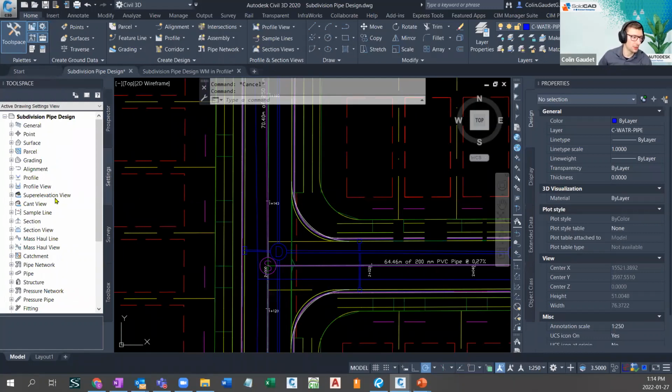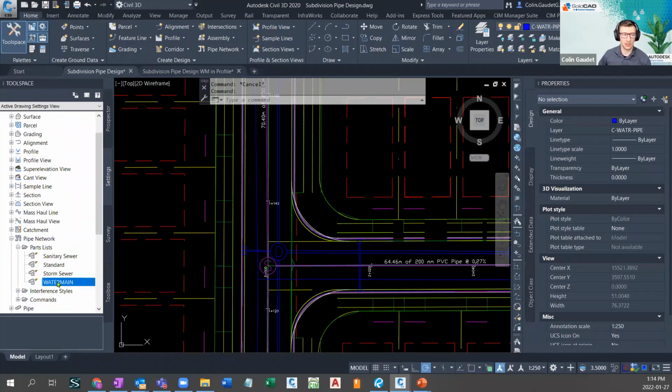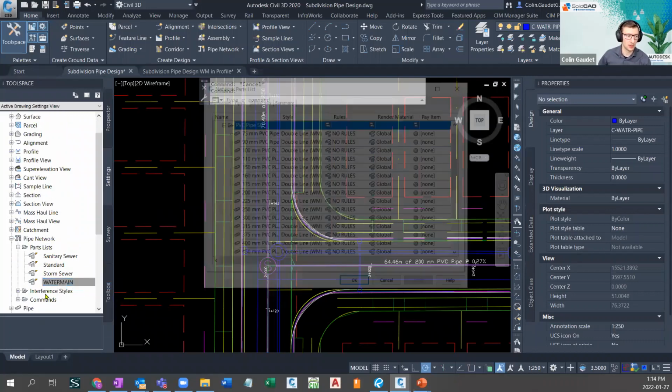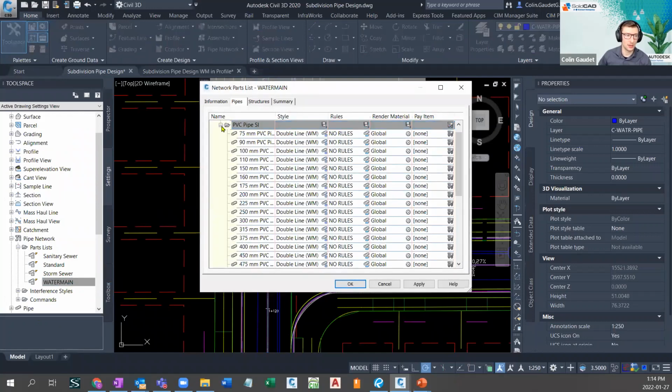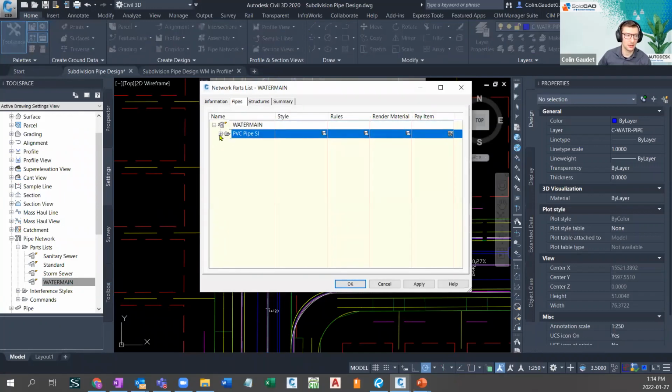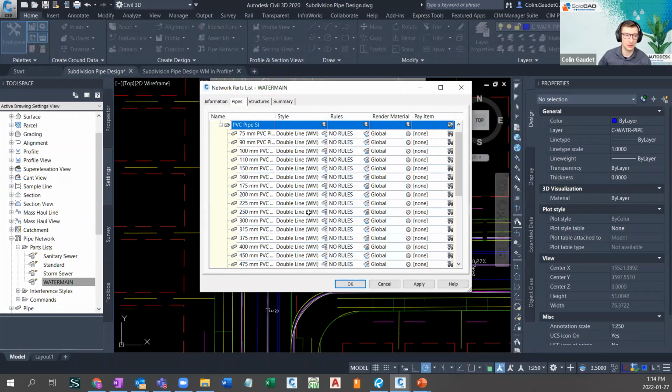Now, just to get a full understanding of where my parts lists are coming from, I've grabbed the simple out-of-the-box catalog, and I've named a parts list water main. I've got some PVC with a style and no rules. The rules is very important. We're not worried about pipe-to-pipe matching. We're not worried about max and min slopes. This is a pressure network that we're just trying to model using gravity feeds. So you don't need any of these rules.